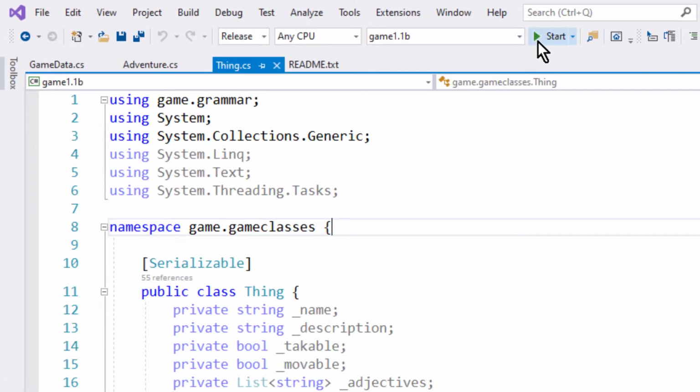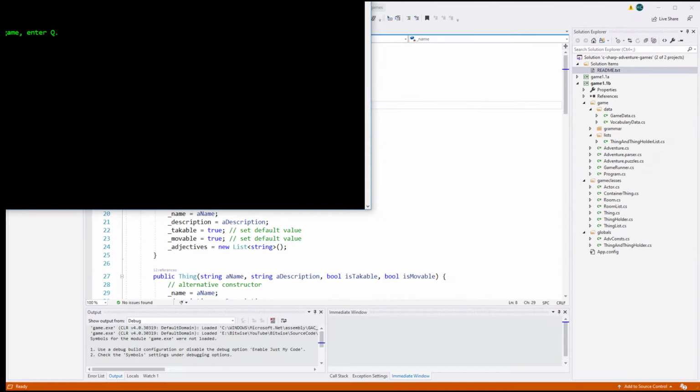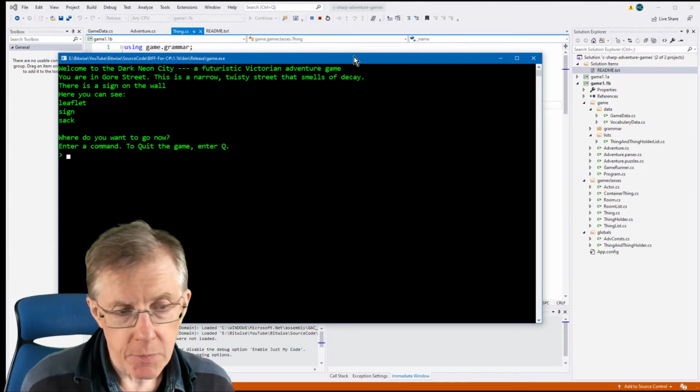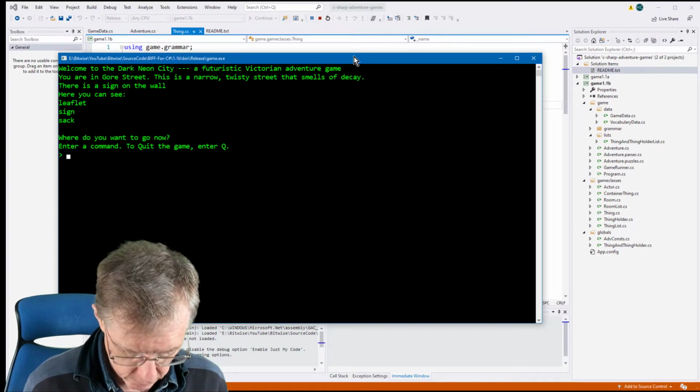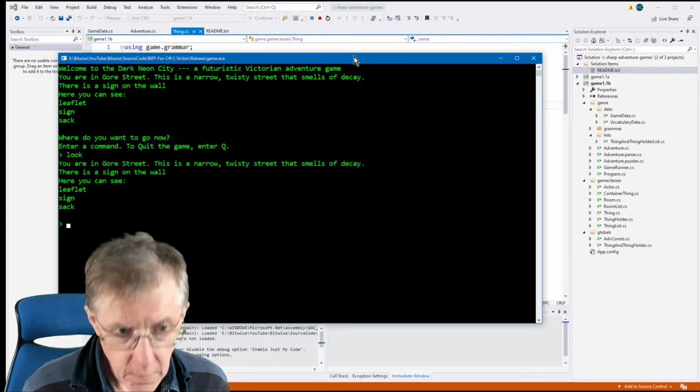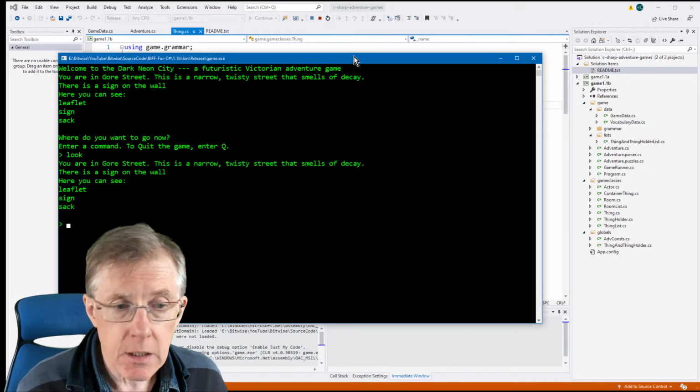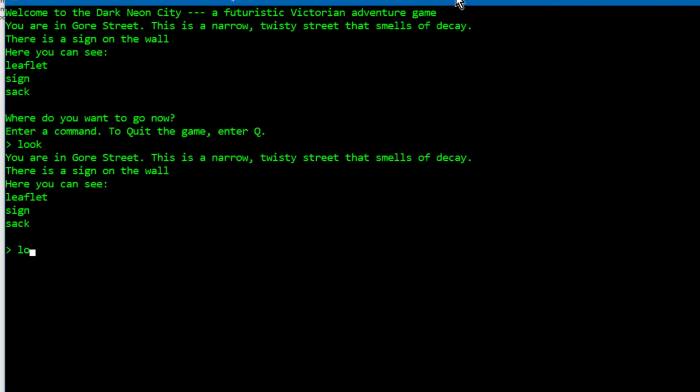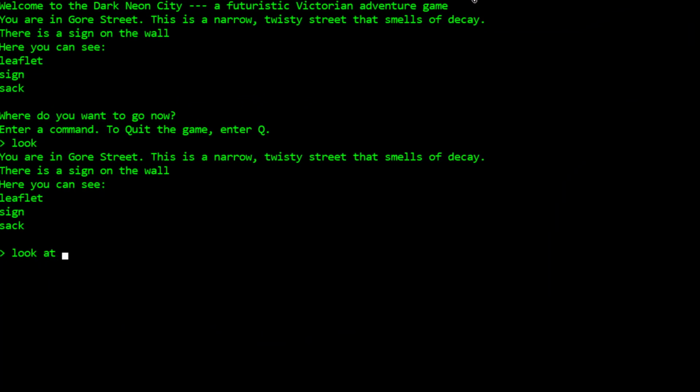So if I compile and run this new version, so here's my game. It's popped up and it's prompting me. Look. So there's a sack here. So look at small sack. There is no small sack here. Well, let's have a look. Look at big sack. There is no big sack here.